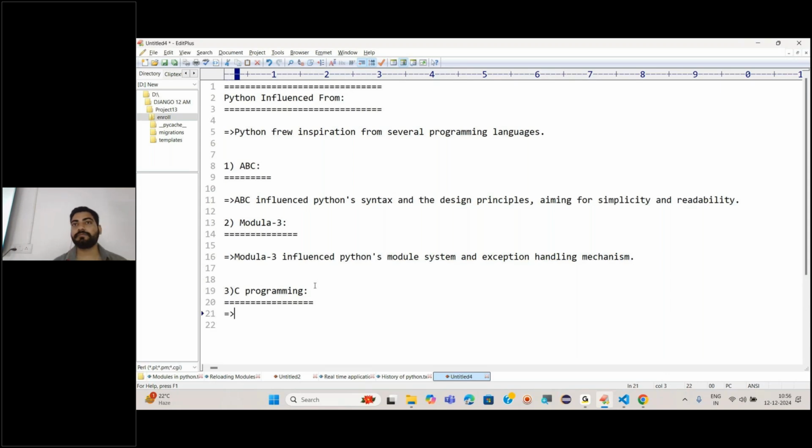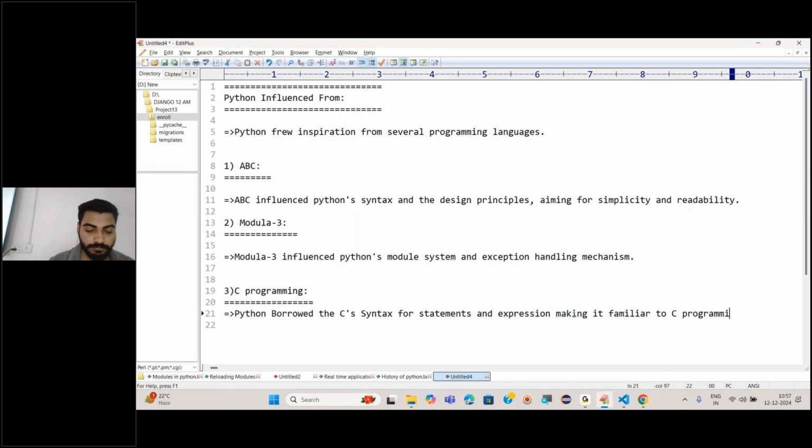C programming, isn't it? For the flow control statements like if condition, else condition, and for loop, while loop, like this. Okay, and the expressions you can say. So Python borrowed the C's syntax for statements and expressions. Okay, statements and expressions. Statements, I would say, that is good. Making it familiar to C programming.